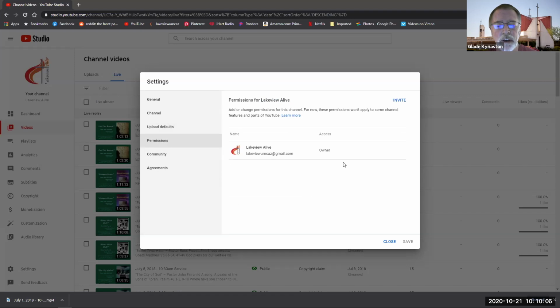Permissions. This is if you want to add anybody to your account that's able to get in and actually upload videos, edit videos, delete videos, that kind of stuff. There's several different access grants that you can give as to what they can do. Since we use the generic Lakeview UMC at Gmail, everybody uses it. The pastor uses that. Our entire media team uses that. So we don't have to have a bunch of extra. But if you have extra folks that you want to put in there, you can do that here.